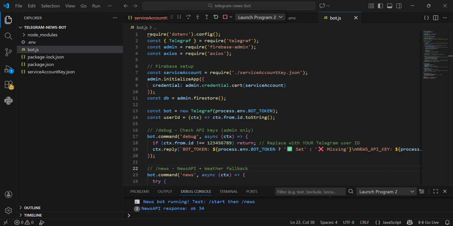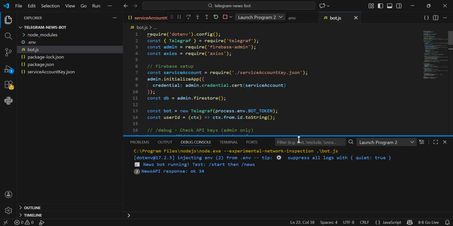Let me start explaining how I implemented this. First we need to run some required commands in the terminal, and install some packages in our VS Code. And the second step is to create your Telegram bot.